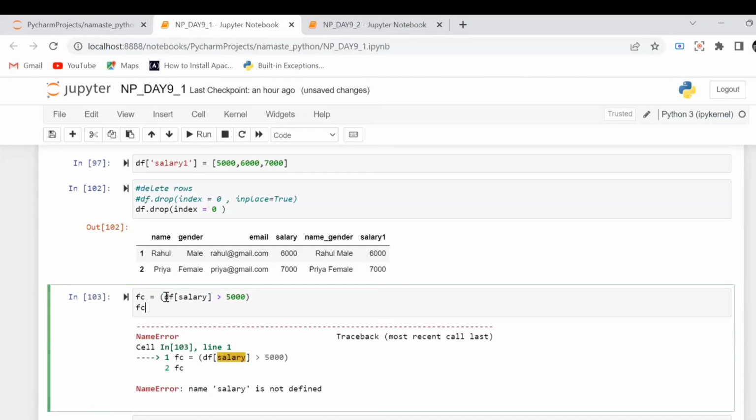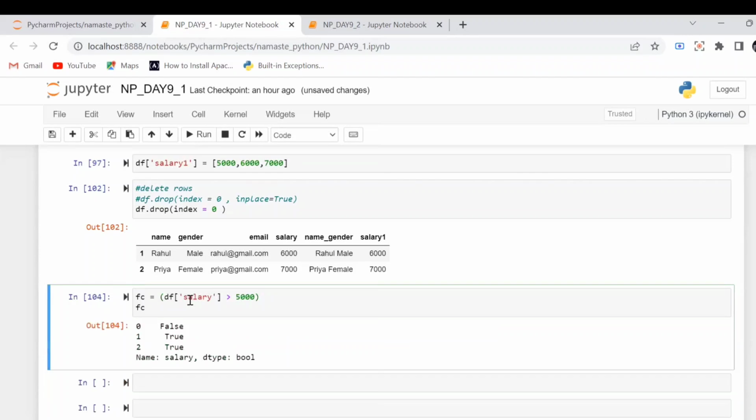Single quote missing. Oh yeah, right. Okay, so the first row is false and then true, because the first is 5,000, then 6,000, 7,000. I'm saying greater than 5,000, or let's say greater than equal to 6,000. So it is reading false, true.